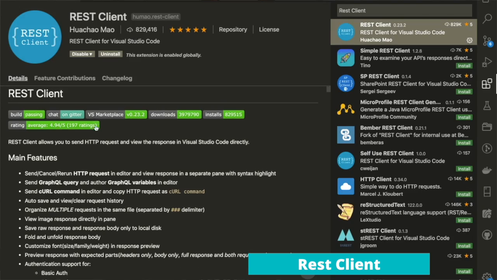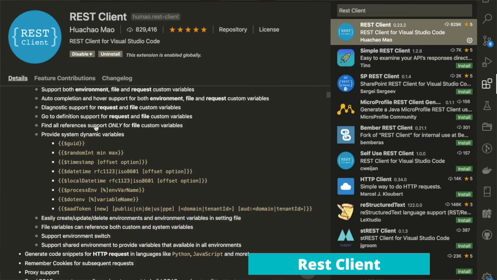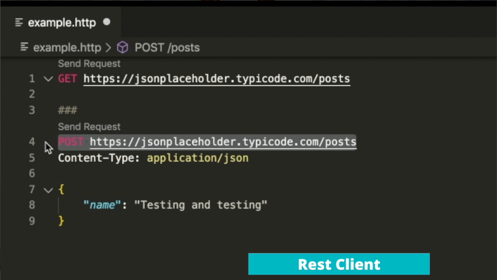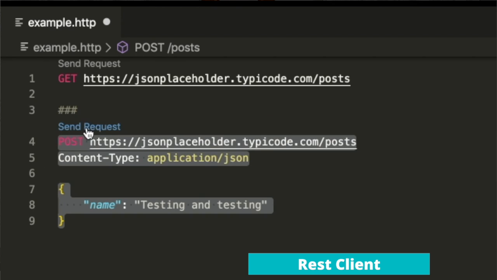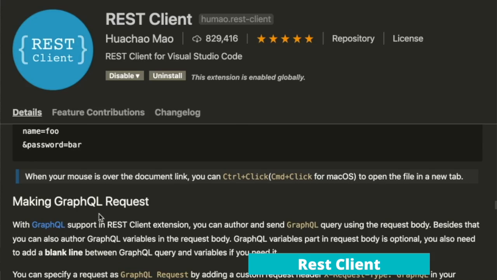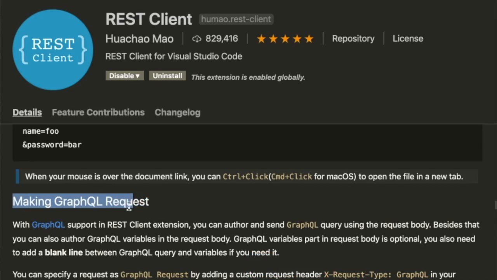Extension number 4. REST Client. Now this extension is extremely powerful if you are the type of developer that always uses Postman to test your API endpoints for POST requests or GET requests. Well, with this extension, you don't even need Postman anymore in order to do the following: GET requests, POST requests. And the cool thing with this extension is it also supports GraphQL as well.